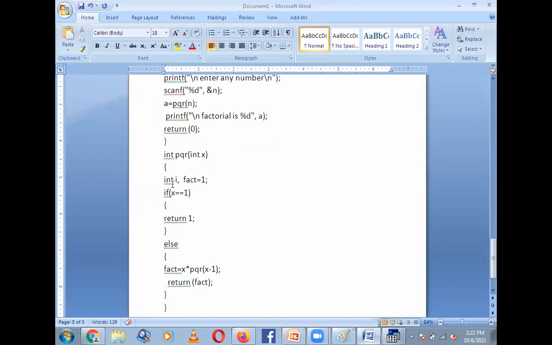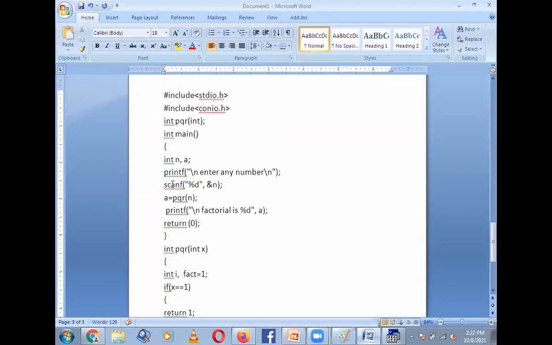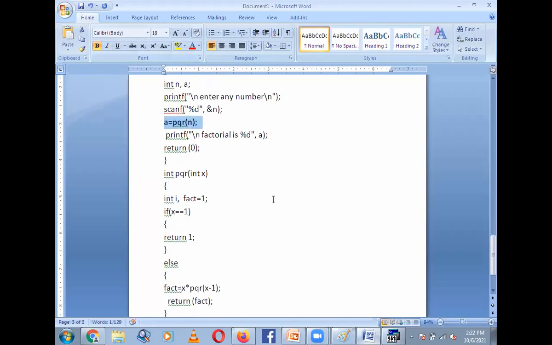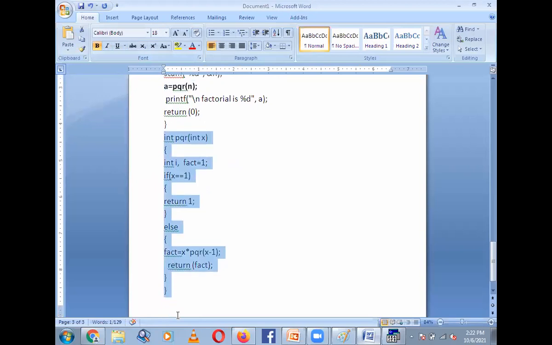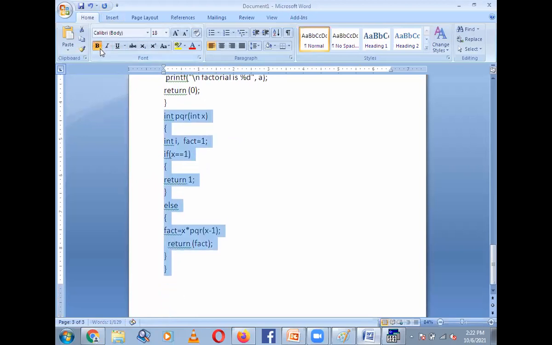Okay, this is the whole program using a recursive function for finding the factorial of a number. Here the function is declared, here the function is called, and here the definition of the function is written.